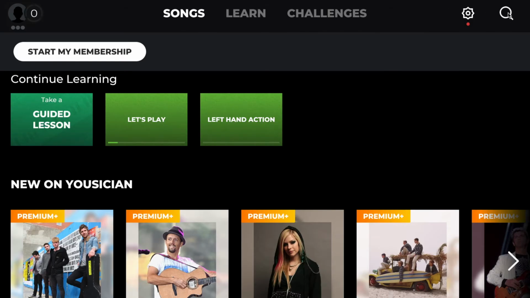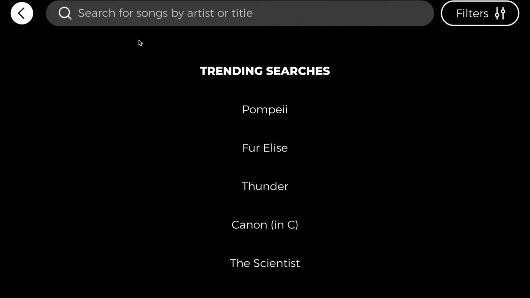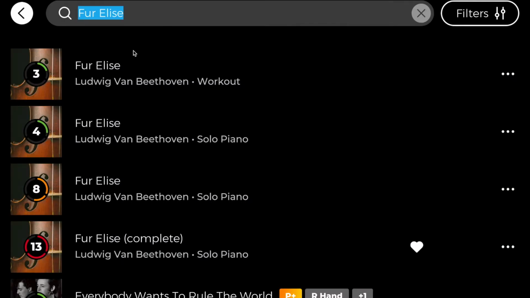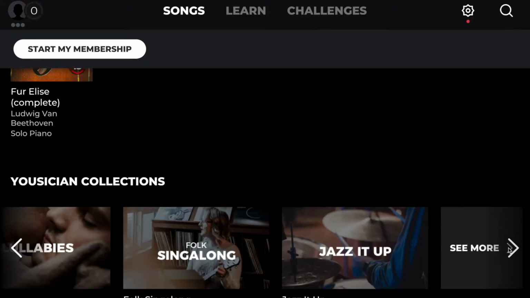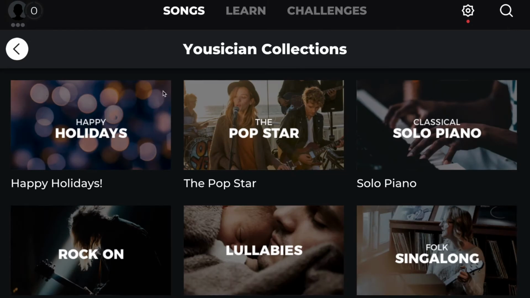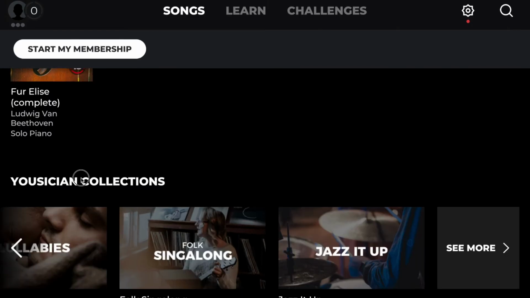So on that, we can go over to the songs section, and here is where you will see songs, and you can always search for a song at the top right here and search for any song you'd like. Let's say you like Fur Elise, and you'll get different versions of Fur Elise based on levels of difficulty. At the bottom here we have Yousician collections, and we can click into any of these titles and go to different buckets of songs that Yousician has.